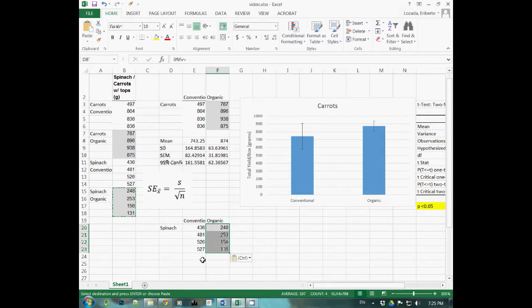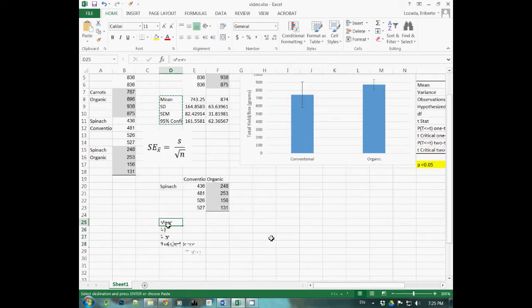I'm just going to use the same stats that we'll do by hand, even though we know the t-test will do it for us. The mean, the standard deviation, standard error of the mean, and the 95% confidence interval. Again, now you can see the shortcuts. I'm not going to use the formulas, the function. I'm just going to go ahead and do it by hand.